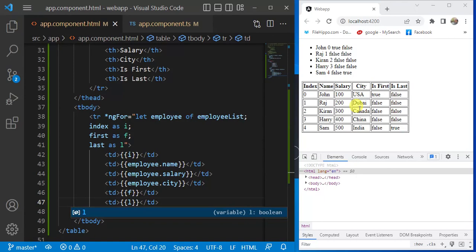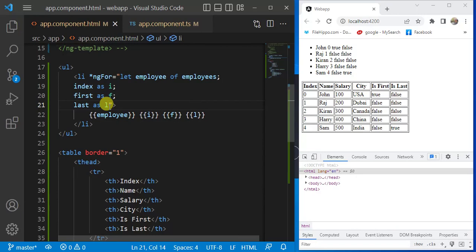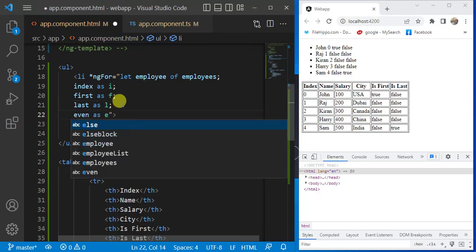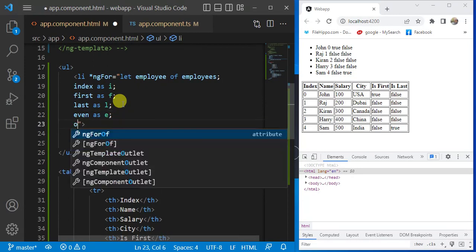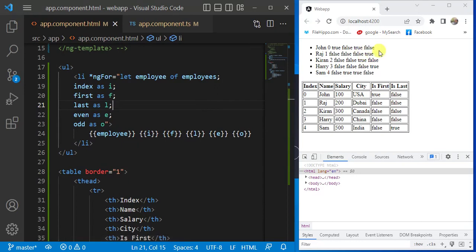Now we will find odd and even numbers. For that we can use even as e, and for odd as o. Say even, this is for odd. Save the changes. See here, if the record is even, then we have true. If the record is odd, we have false value. Like this, we have opposite value in odd.